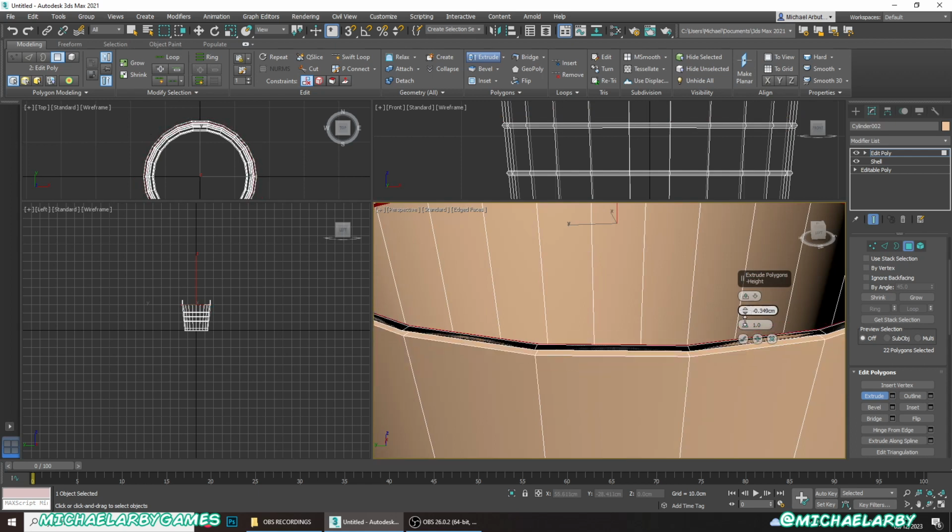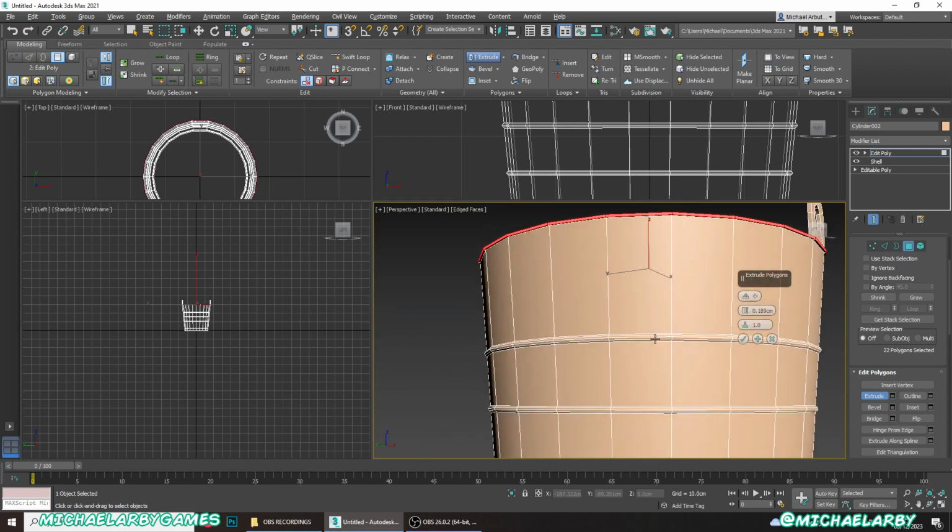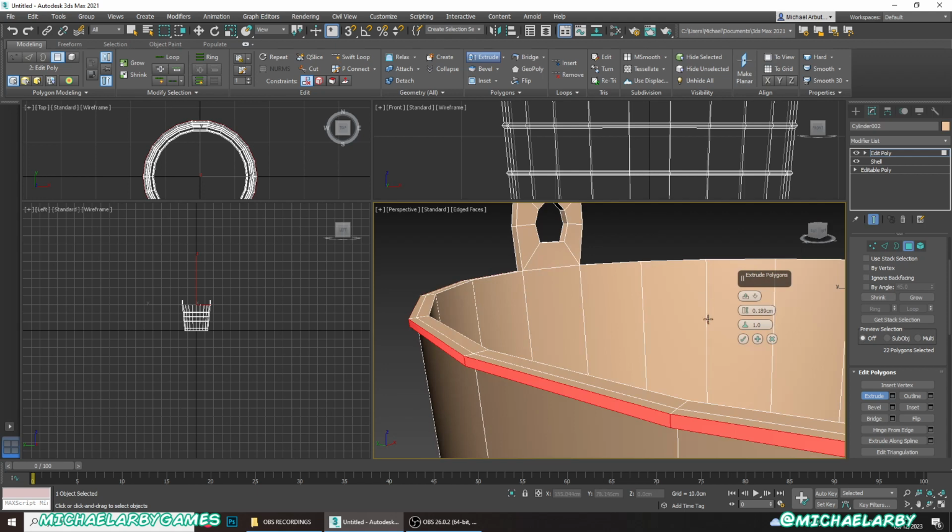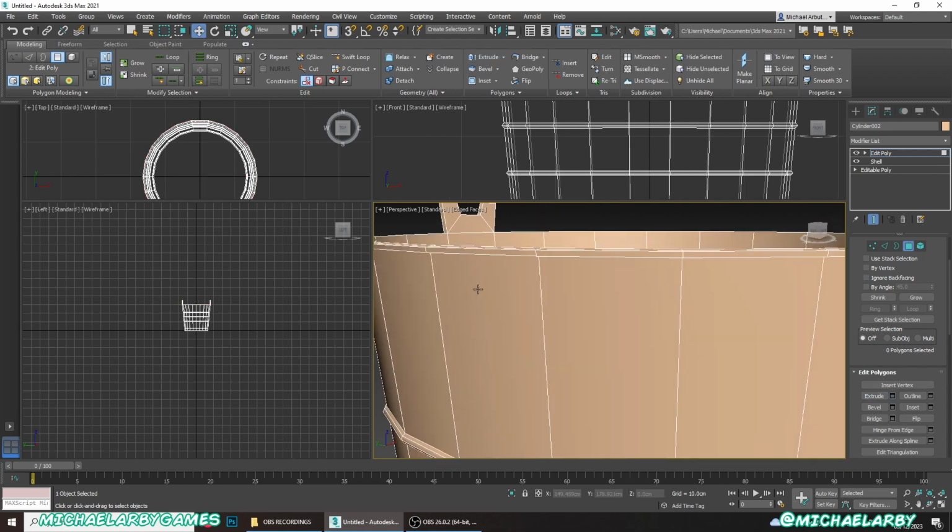2.6 is way too big. I literally want just a millimeter or two. Just nudge that, just to give a little bit of a lip there. Again, just to strengthen that top edge. Just turn that off now.